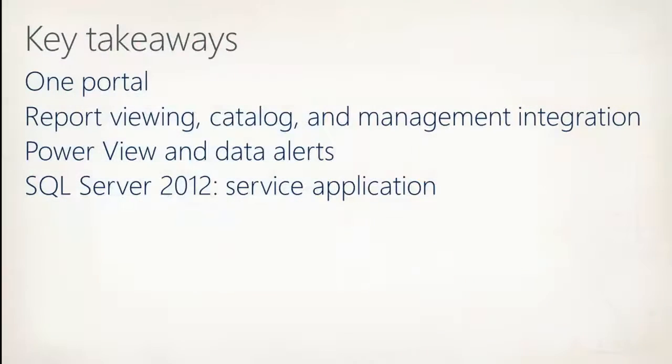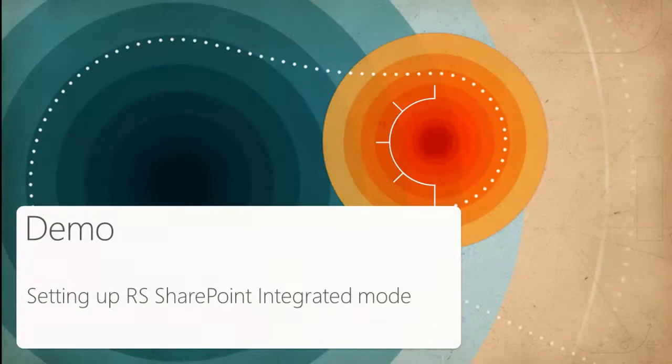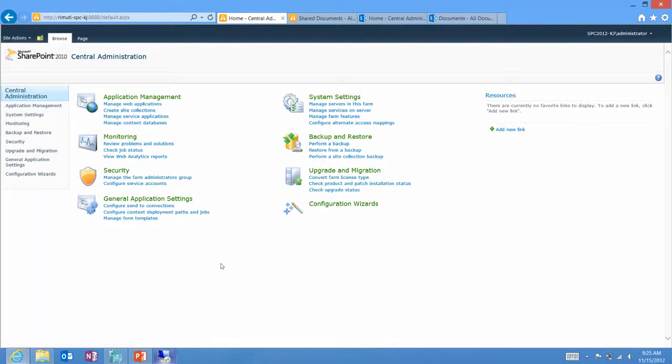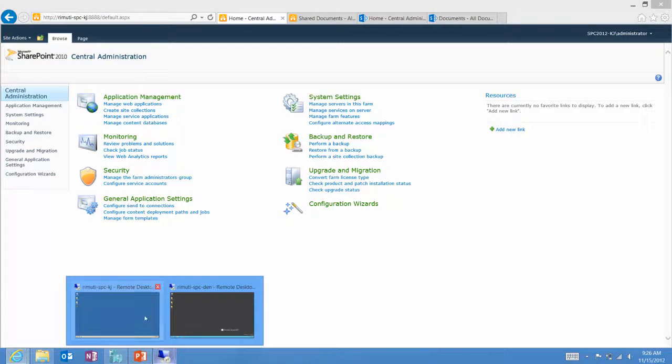Okay. So let me switch over here. First we're going to start with setting up SQL Server Reporting Services 2008 R2 for SharePoint Server 2010. Remember, I've installed the bits, and now we've got to go and configure it. Whatever setup didn't do, that's where we're picking up. So I'm logged into my machine here.